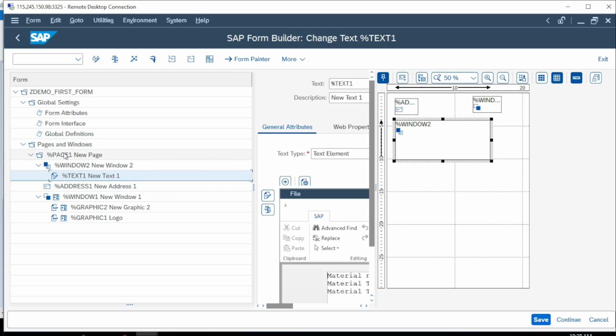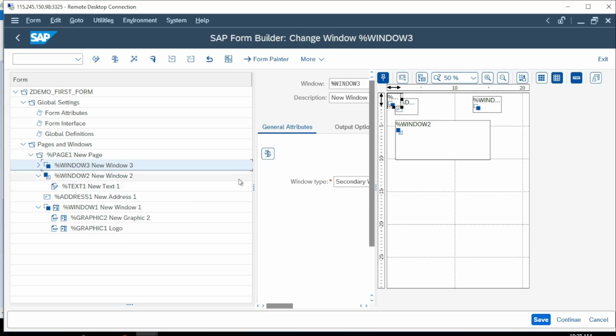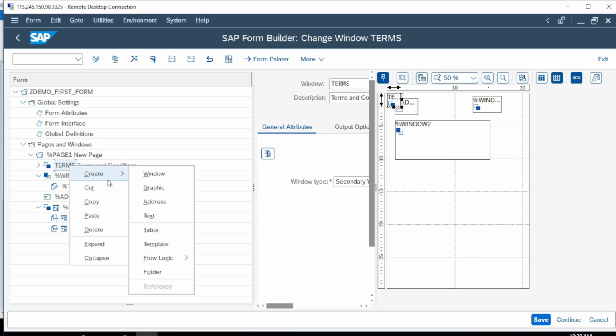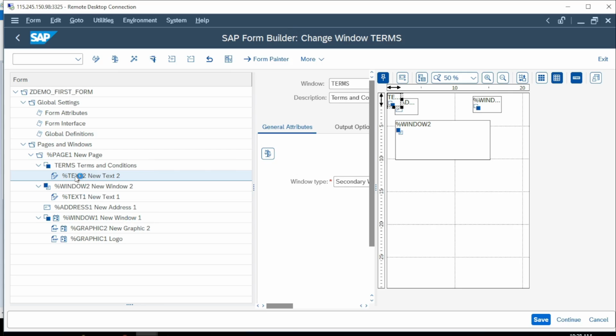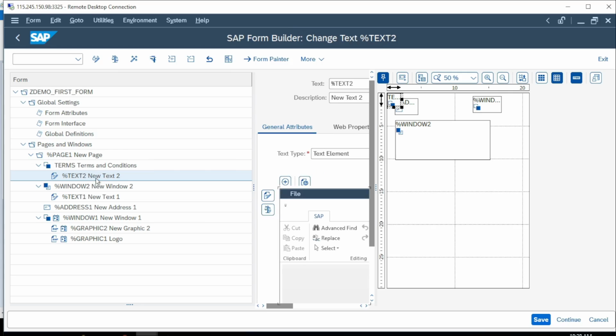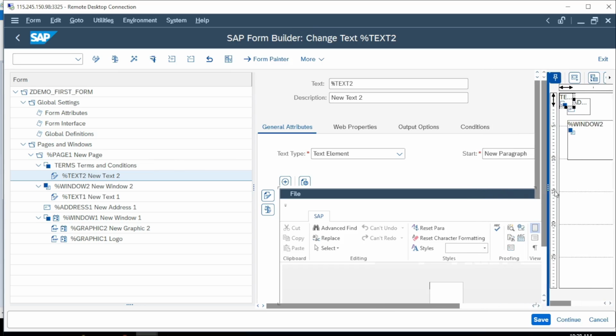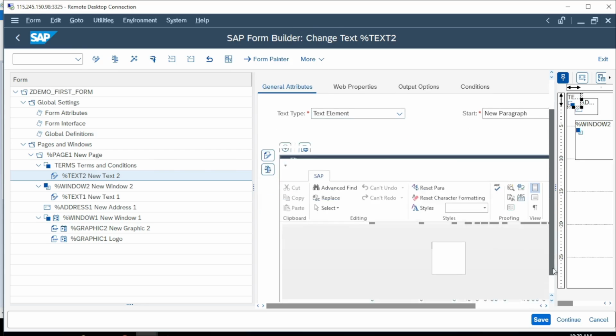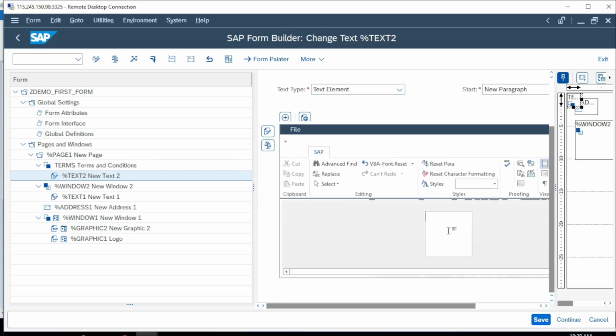Let me show you here. I'll create a new window and rename it to terms. In this, if you need to print any long text, create a text inside the window. Observe here, what are the text types available? Text element. Text element means you can type your text here, whatever text you want.